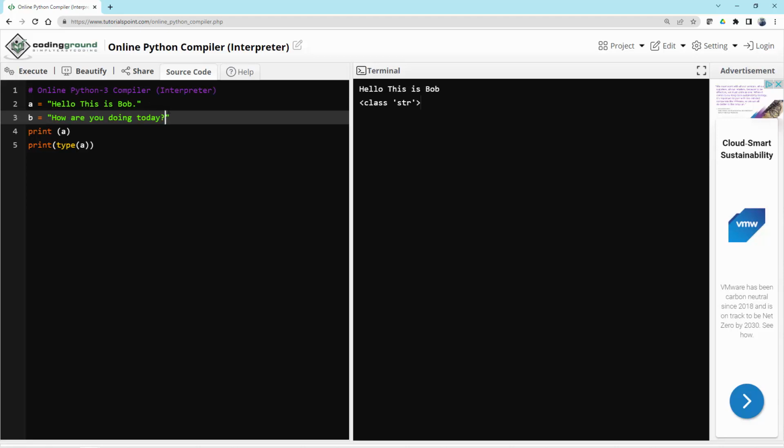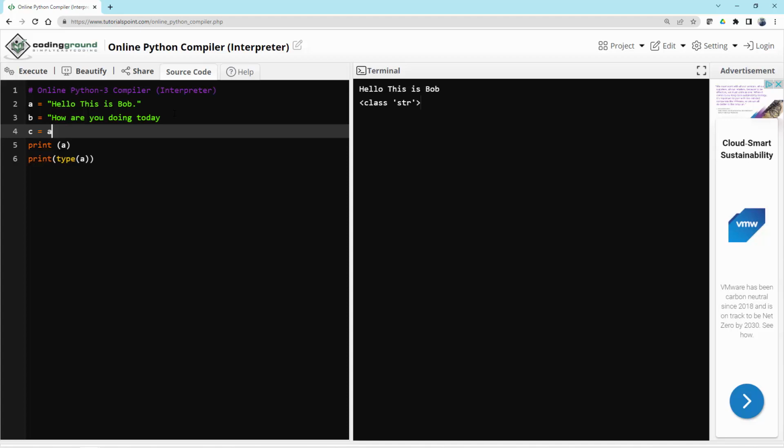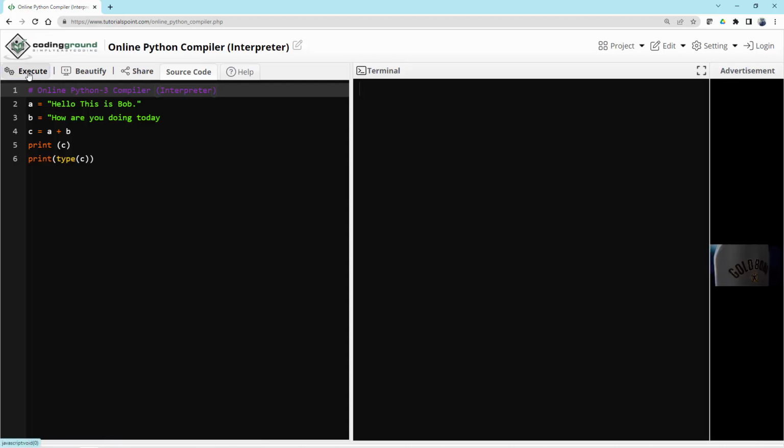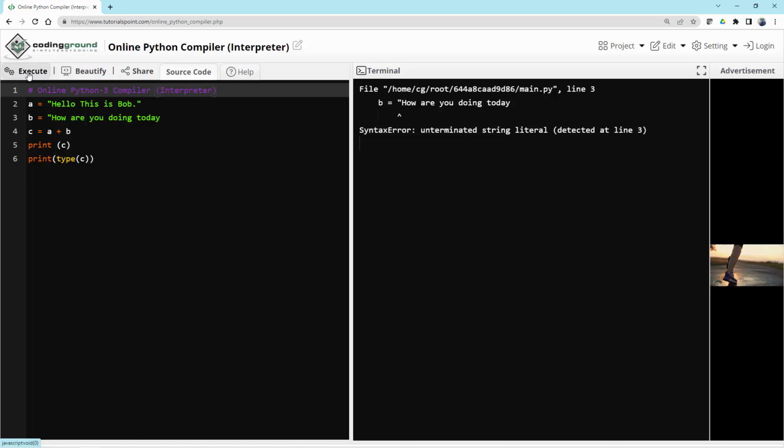But to continue with this, I am going to write another line of code. I declare a variable B, and I say it equals "How are you today?" Then on line 4, I'll say C equals A plus B. On line 5, I'll change it accordingly to print C, and on line 6, just the type of C. Oh, it looks like I'm missing a quote there on line 3. Let me run this now and just make sure. Yep, unterminated literal. You should be familiar with that error. Let me go in there and fix that on line 3 and change that to "How are you doing today?"